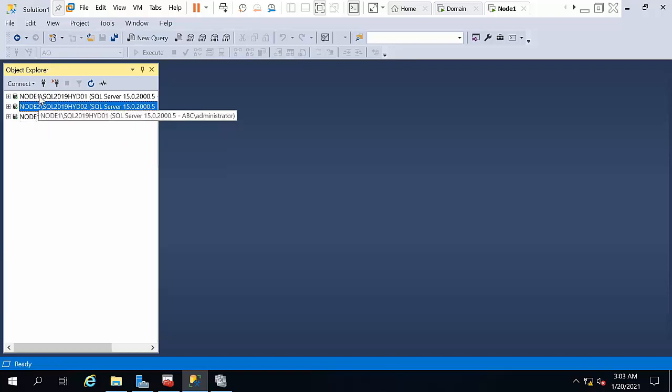We cannot add a third replica. Why? Because node 1 and Hyderabad 02 and 03 are present in the same operating system. That is the reason we cannot add Hyderabad 03 as another replica. Now we successfully configured Always On. Next we need to concentrate on clustering.